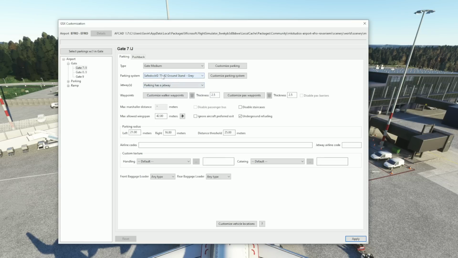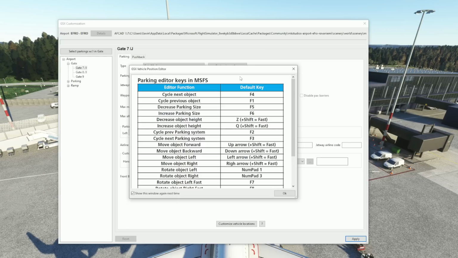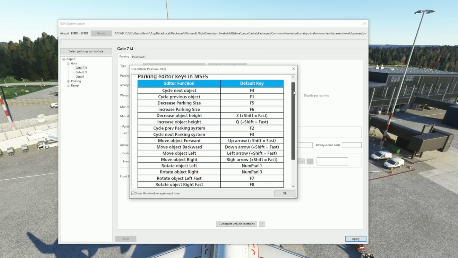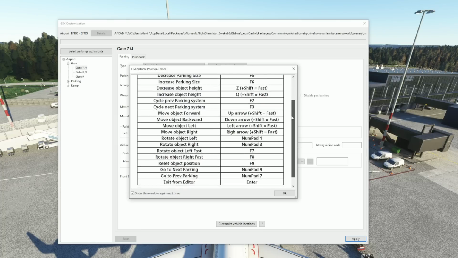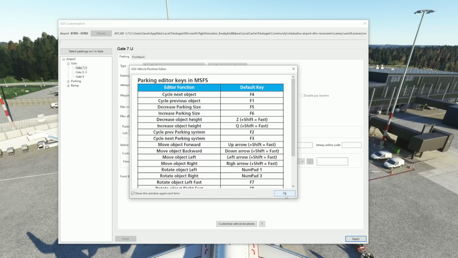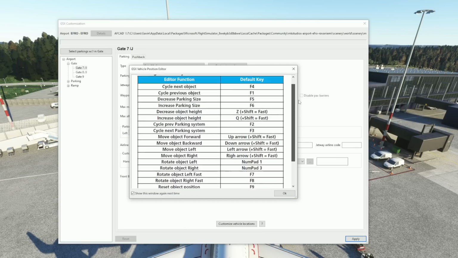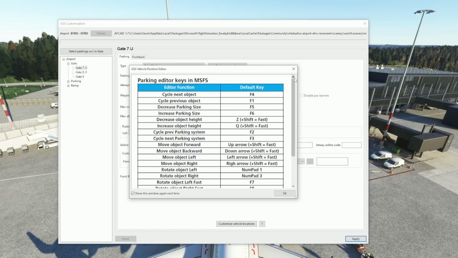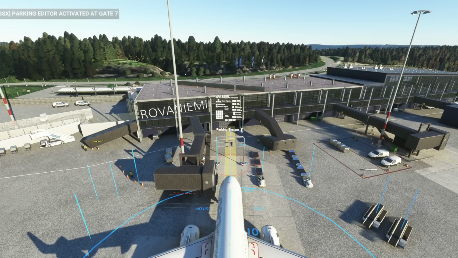So if we now select this, and then we're going to customize the parking system. This will then bring up a list of keys that you're going to use to be able to do this. Now, what I do find a little bit frustrating is that this would be great to be able to actually keep on screen whilst you're doing it, so you don't have to memorize all of these. Sadly though, the moment we press OK to begin editing, this will disappear. So it's worth perhaps screenshotting this or taking a quick photo of it on your phone, just so you've got access to this.